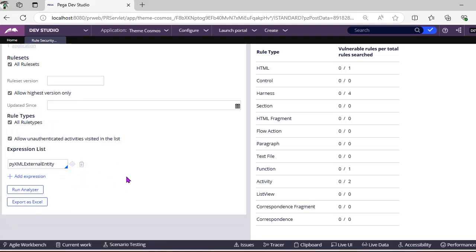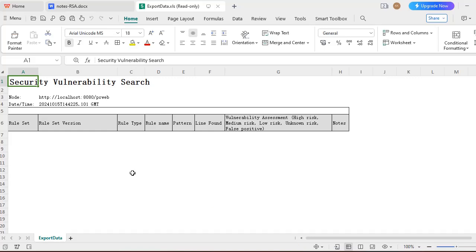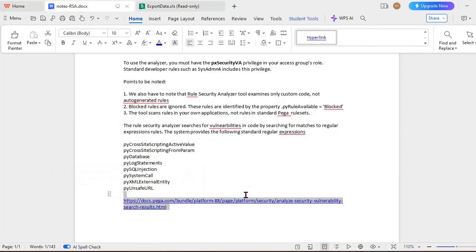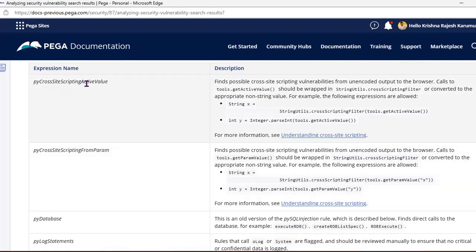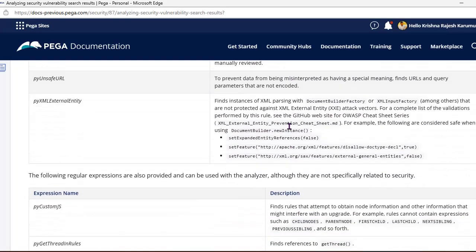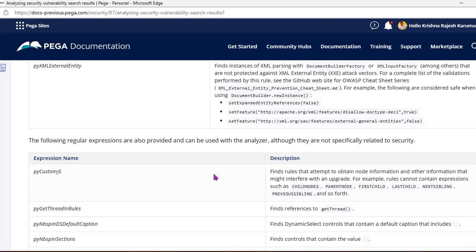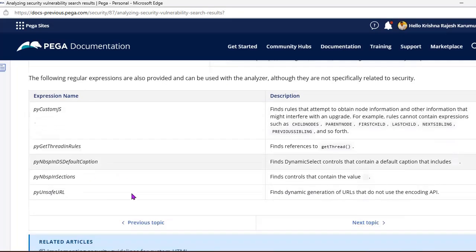After this, if you want to learn more about this Rule Security Analyzer, you can click Help, where the notes I have prepared come from. In the video description I will provide this link, where you can go and study about this. See the cross-site scripting value and its description: it checks whether everything we encode to our browser is safe. Like that, see PY database, log statements, SQL injection. Here you can find definitions. The following regular expressions are also provided and can be used with the analyzer, although they are not specifically related to security. These are also in the expressions dropdown, but they are not related to security.